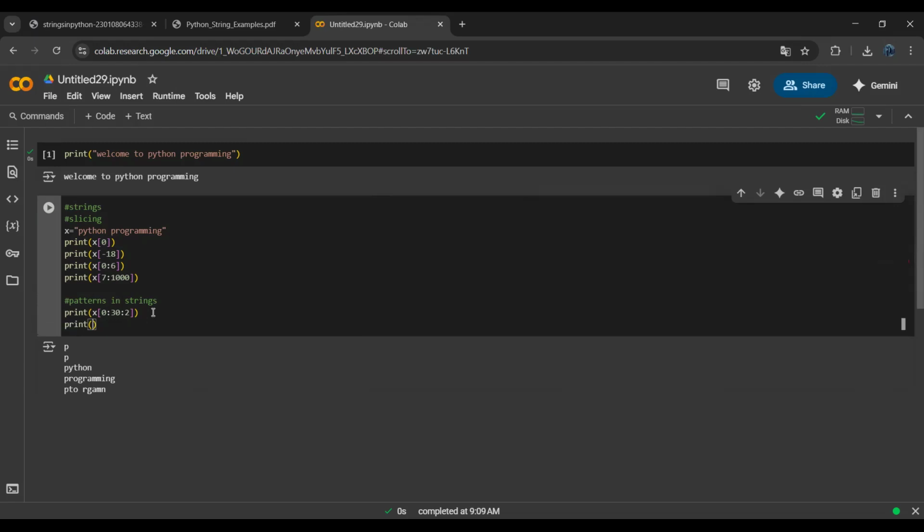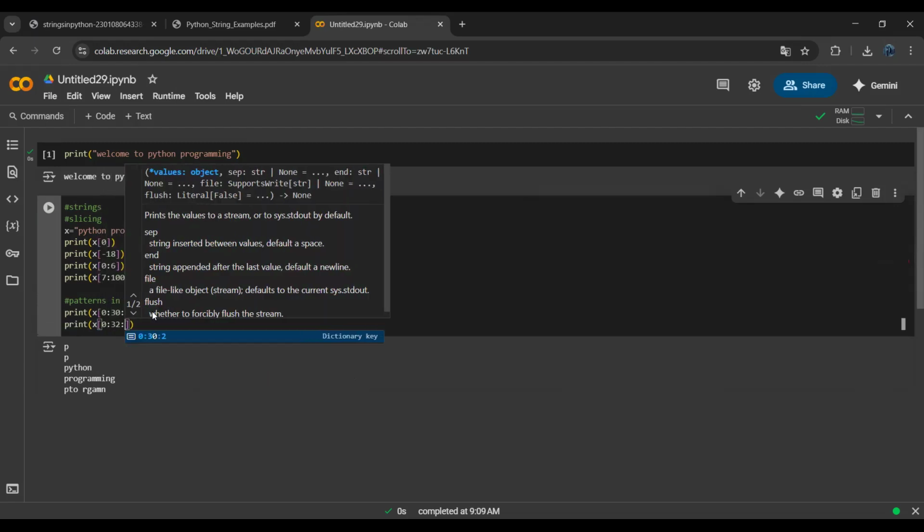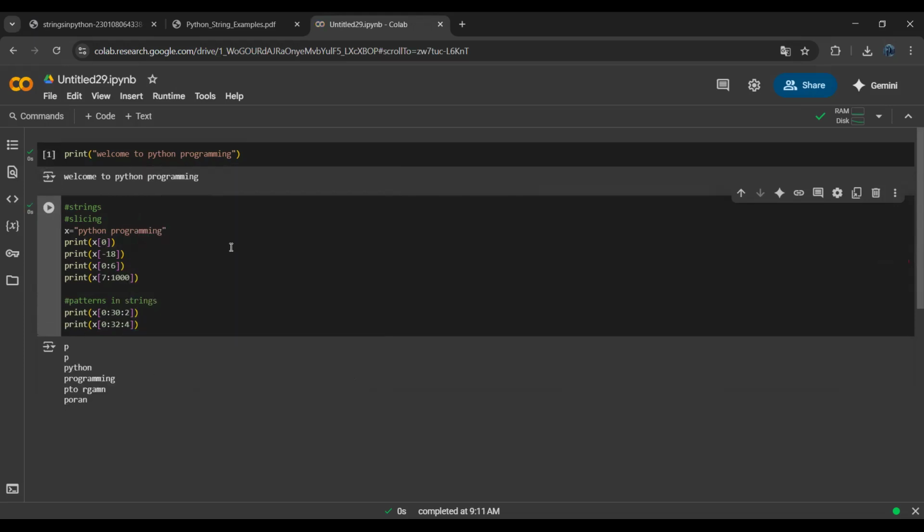Suppose I mention print x of 0 to 32 and 4. See, whatever values are present at each fourth position in the string will be printed. It means there should be a difference of 4. Whenever there is a difference of 4, it will print those values. In other words, we can say divisibility of 4. It means 0, 4, 8, 12. Whatever positions are available will be printed. In the 0th position, P is there. In the 4th position, O is there. In the 8th position, R is there. In the 12th position, A is there. In the 16th position, N is there. Likewise, it will print the respective output.